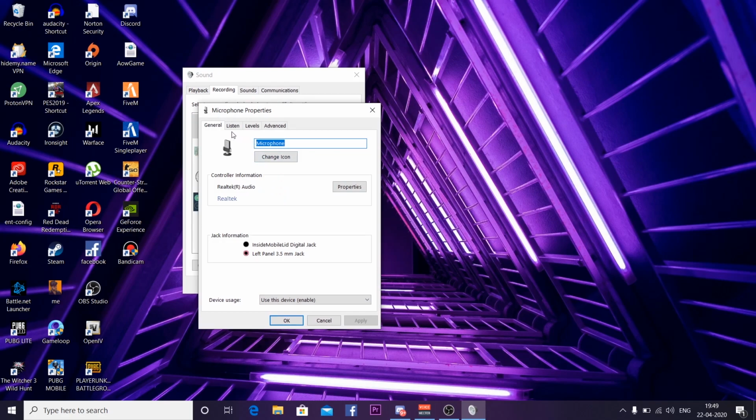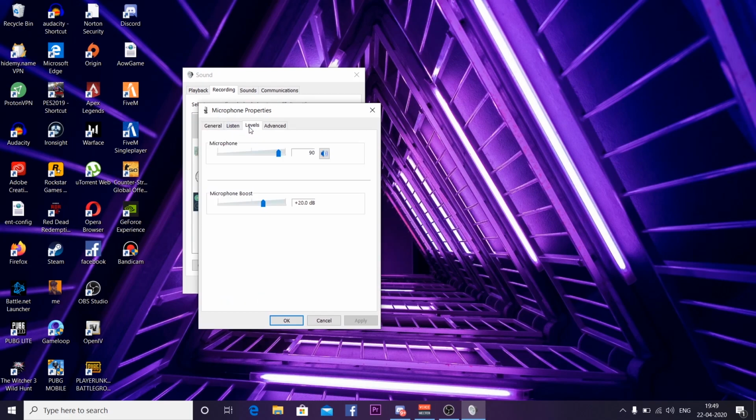and in the properties section, go to levels. Here is where the magic happens. Mostly this slider, the microphone boost slider, will be at the bottom, and you need to just take it up to 20 dB. You can try different values, but 20 dB works for most people, so you can just try that.